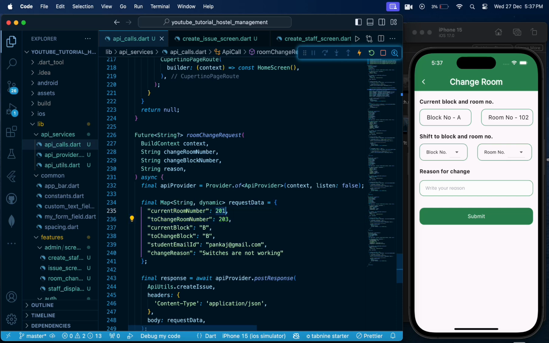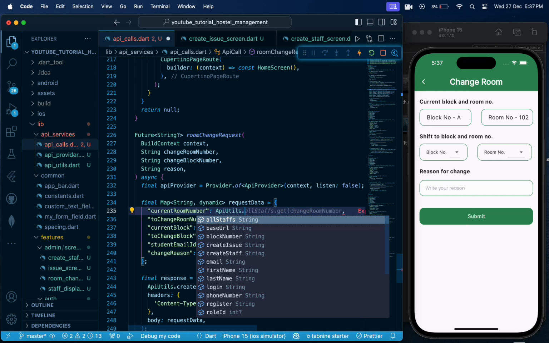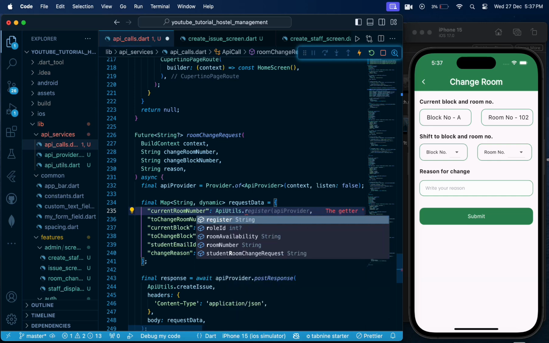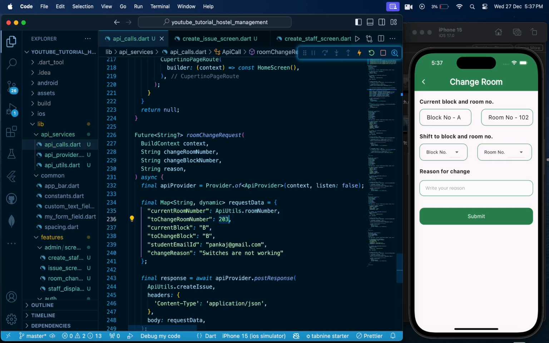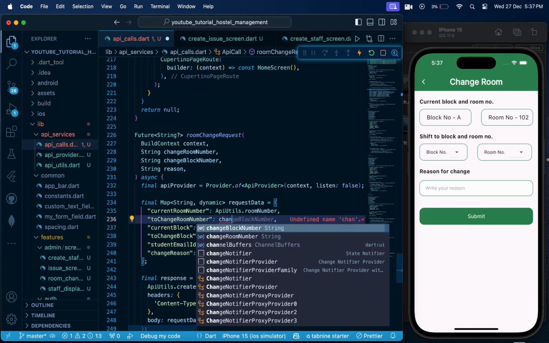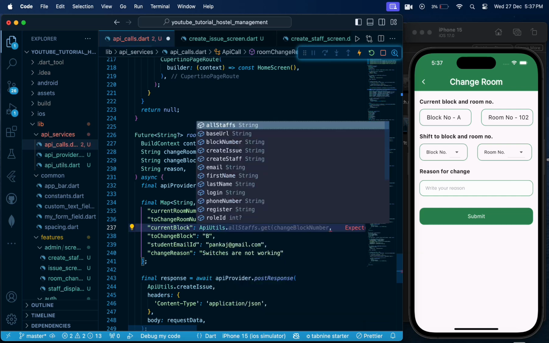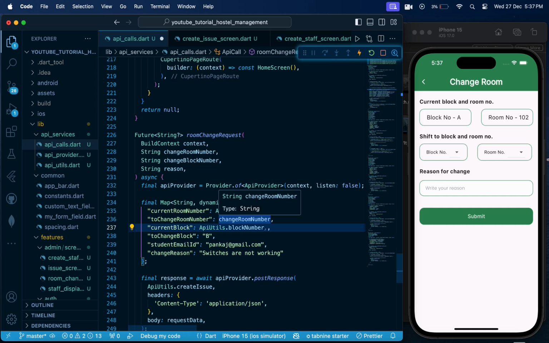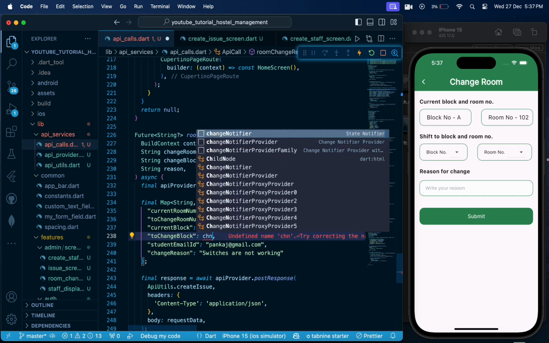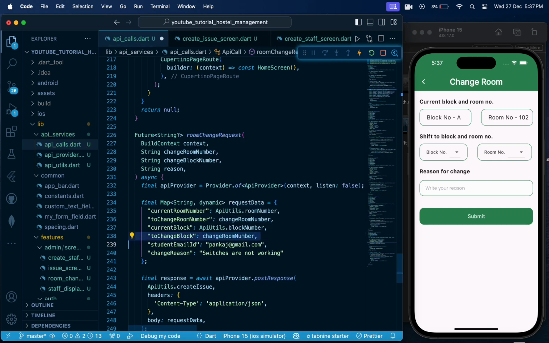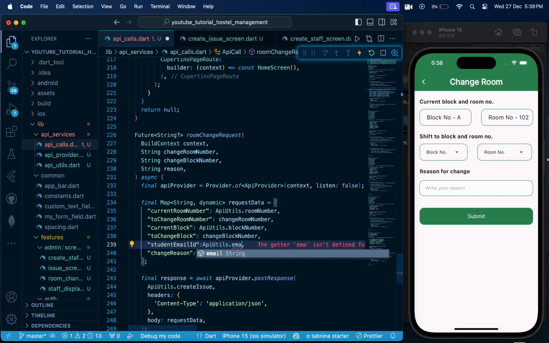as we can write current room number as API utils dot room number. So no need to ask the current room number from the function. So API utils dot room number, to change room number will be change room number, this current block will be API utils dot block number, to change block will be change block number, and similarly for student email ID it will be API utils dot email ID. Okay, so reason will be reason.